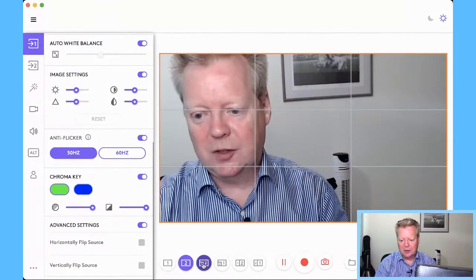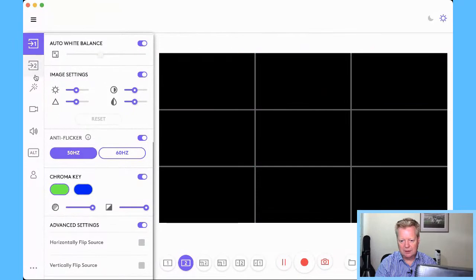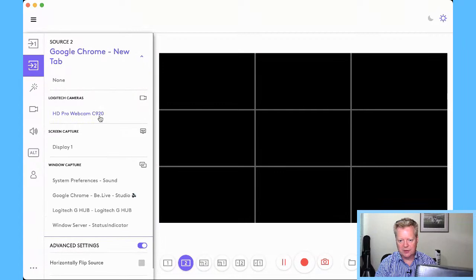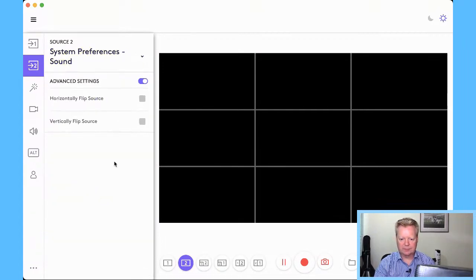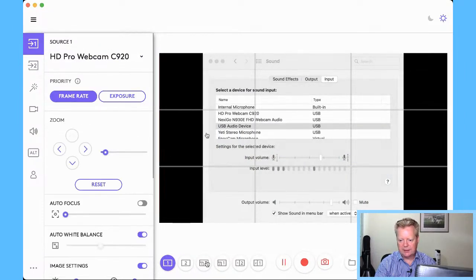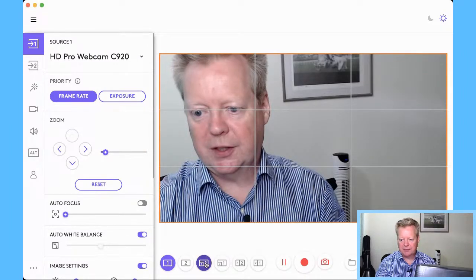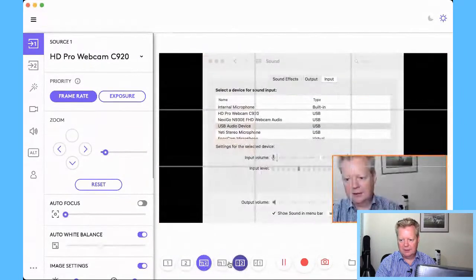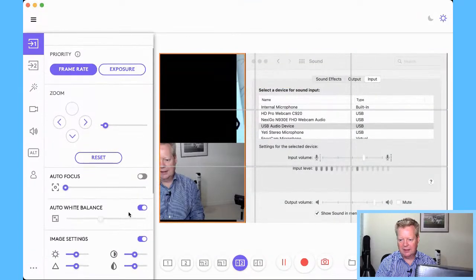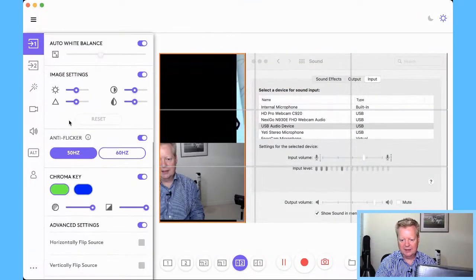And down here, you've got two different sources. So source 2, we haven't actually chosen. Let's choose a second source. Let's call that one. There you go. So we've got two sources there, so you can do a picture in picture. And then we can do it the other way around, side by side, and it's just sliding through really nicely, and that we control through this element here.